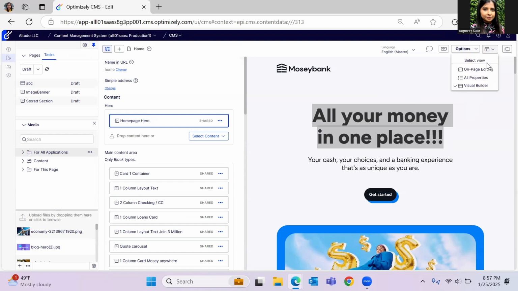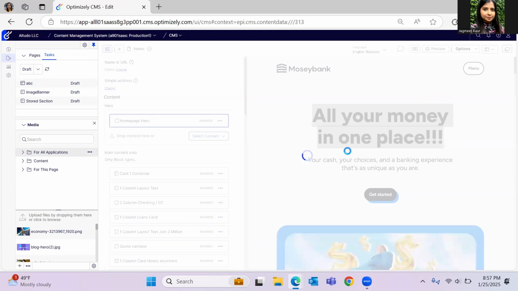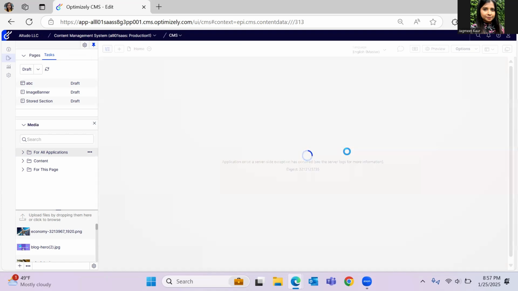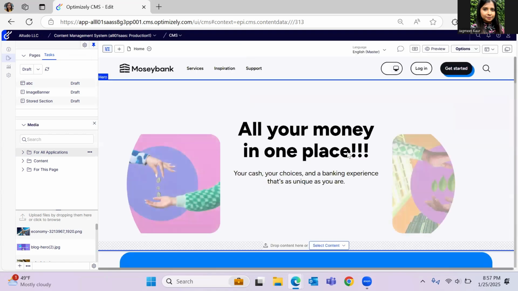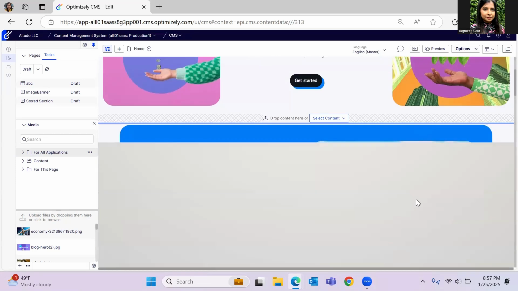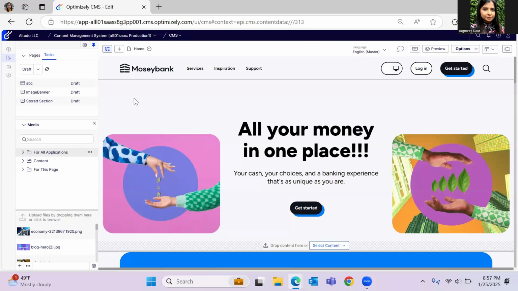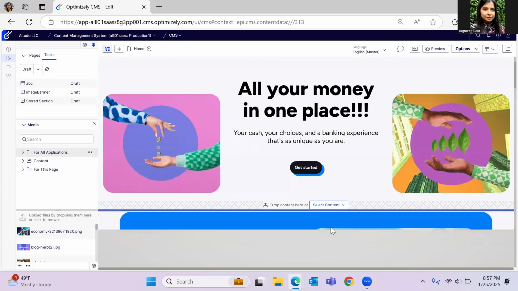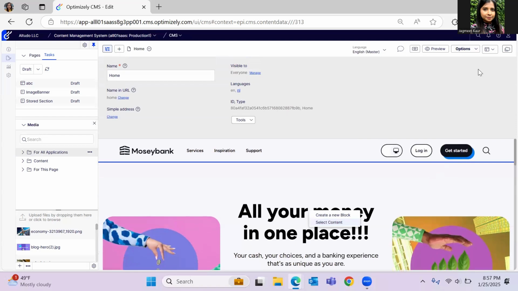Then if you move ahead, you will have this option, on page editing. If you click on the on page editing, it will give you the page view. Earlier, the components were coming here and the page here. So this is on page editing, where you can just see the page and add the blocks to the page. Blocks are the, I'll tell you what the blocks are.